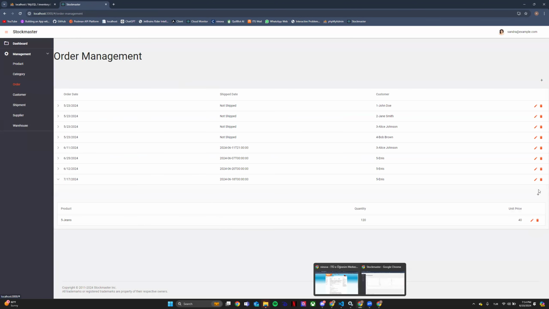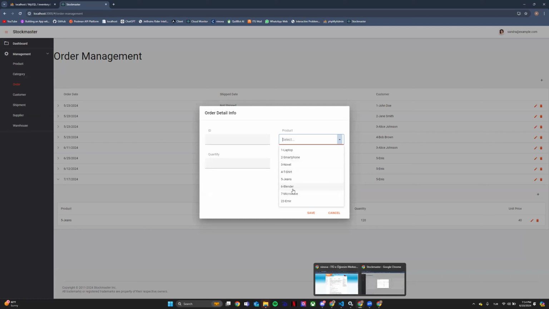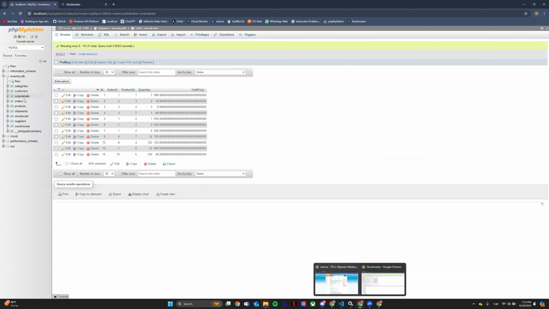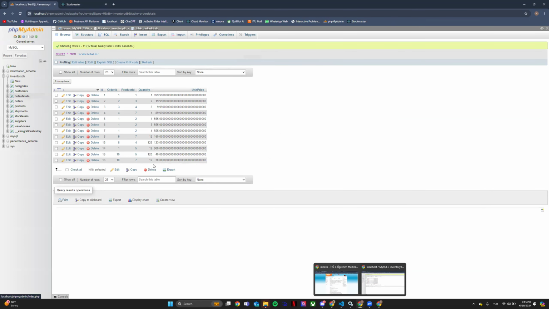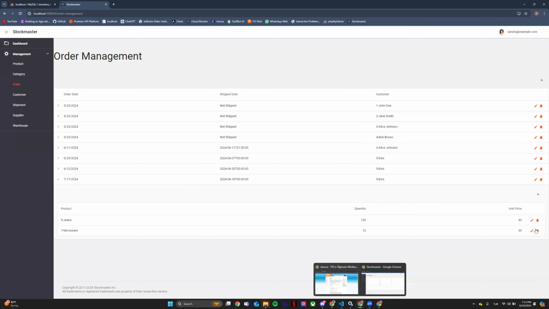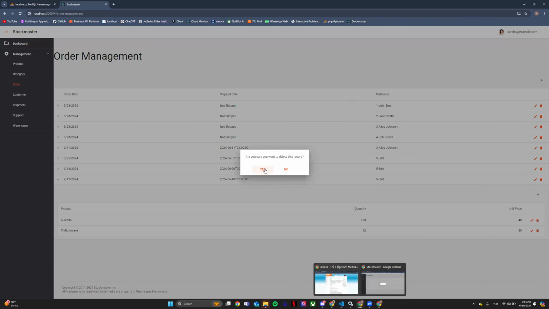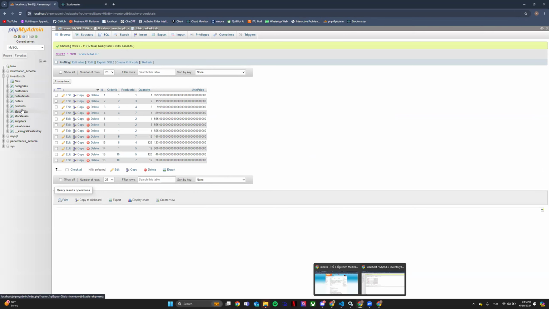So I can delete this, but before deleting it, I want to add something new. So you cannot just add any product, to exclude some errors. You don't want to let the user decide whatever they want to write. So I have this tree structure. So I want to add microwave, quantity 12, unit price 30. Let's say save. So it's saved as well, right here, 30. So I just want to delete it. It says, are you sure? I say yes. So it's deleted.